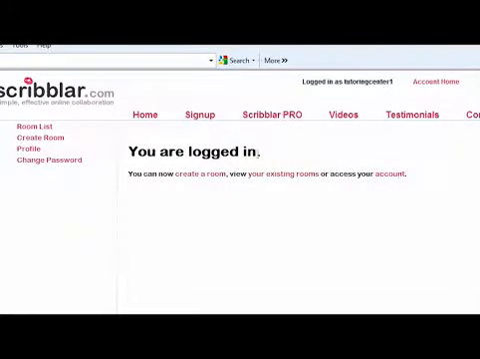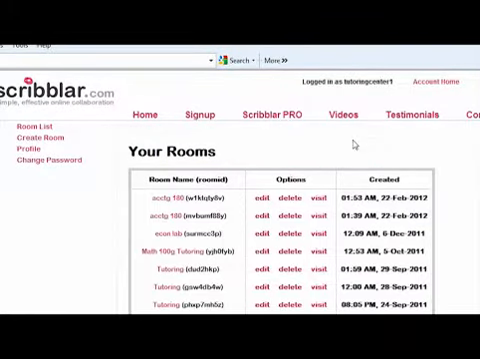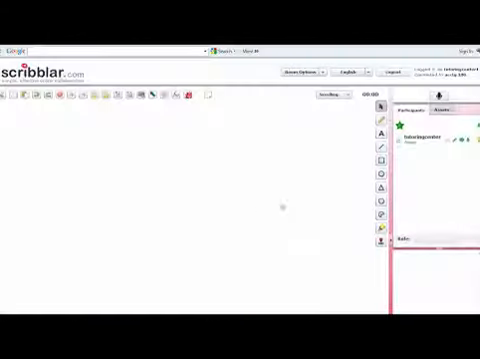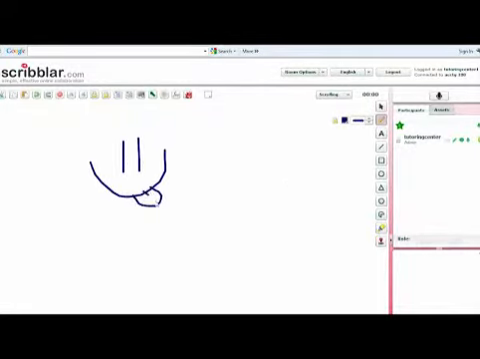Once you log in, you can view your existing rooms. To open a room, either click Visit next to the name of the room or select the name of the room and then choose Visit this room. It doesn't matter which room you choose to visit. The pencil tool allows you to write on the screen. You can change both the color and the size of the stroke.